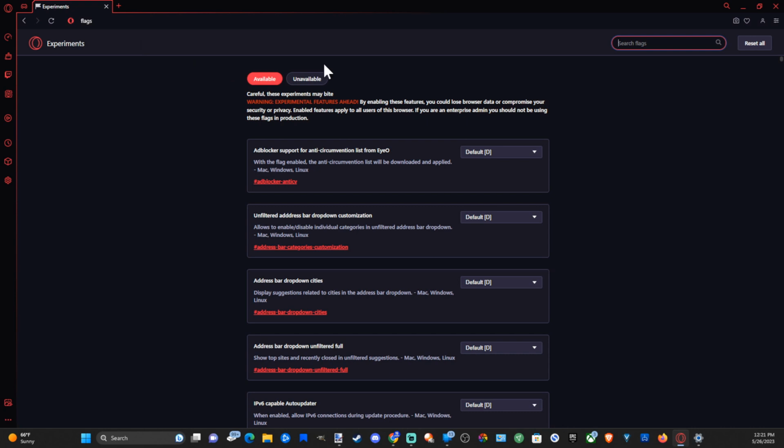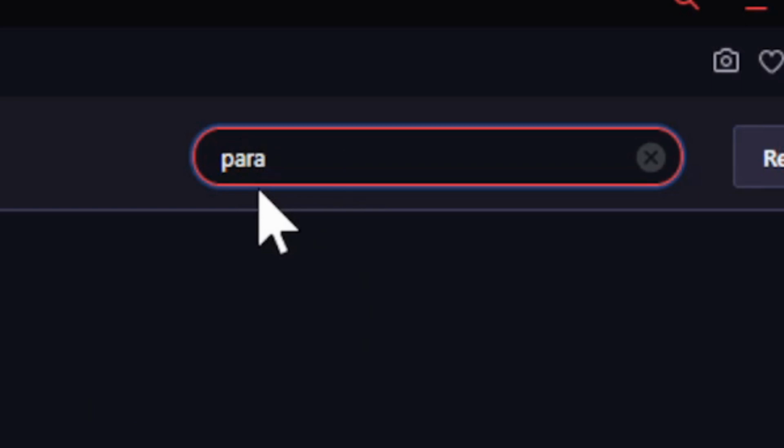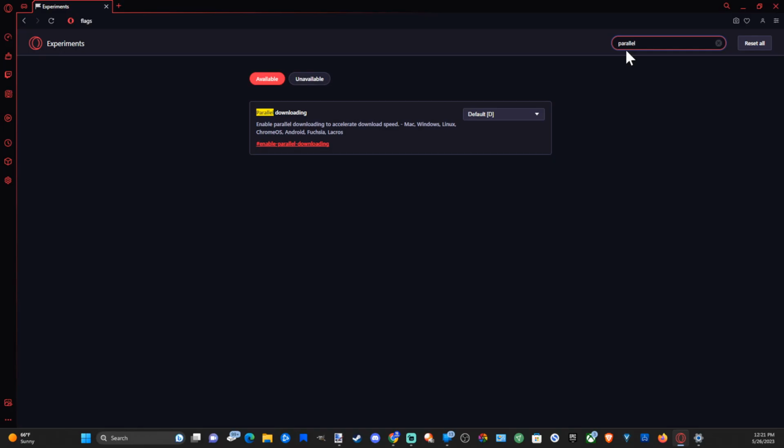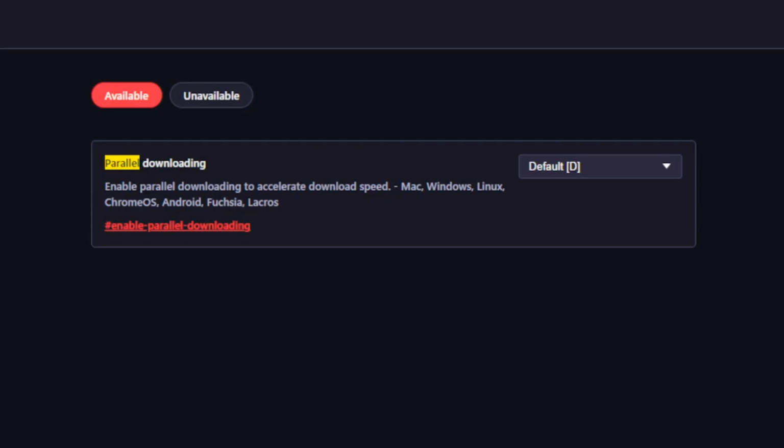Now, we want to go ahead and search for flags in the upper right side of the screen. Search for flags and type in parallel, just like this, and go to parallel downloading. This says enable parallel downloading to accelerate download speeds on Mac, Windows, Linux, Chrome OS, etc. It's selected default right now, so let's go to enabled.